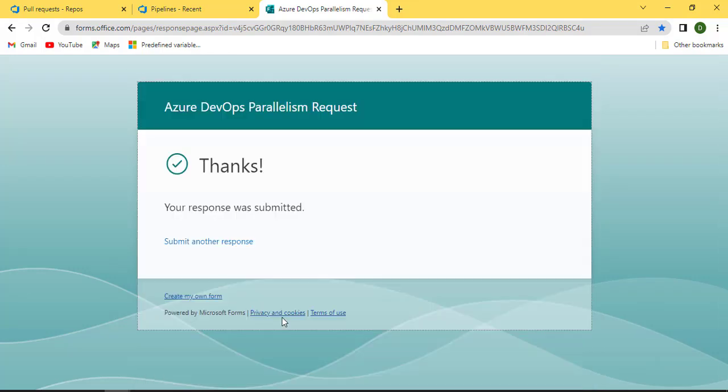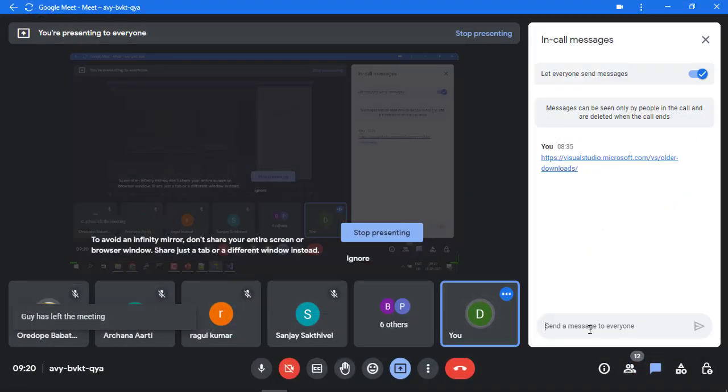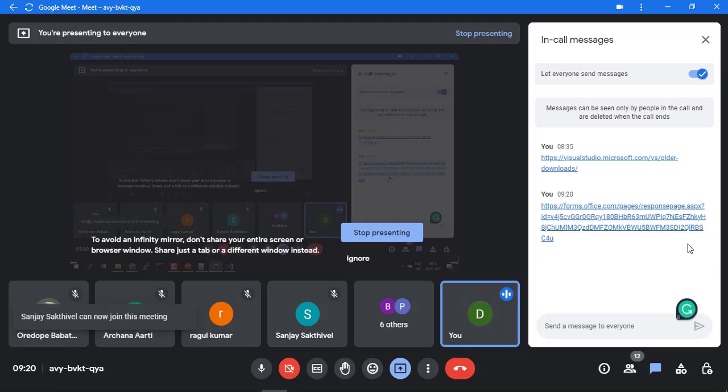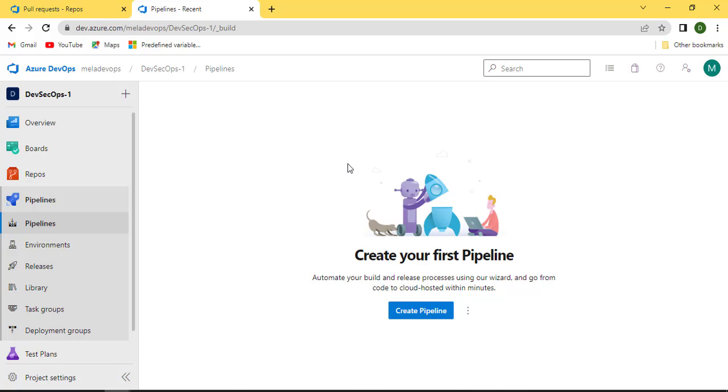This is the form which you guys need to fill in. Make sure to fill it in because this takes time. It's around 2 to 3 working days, and after that they will enable this for you. So you'll get a confirmation from Microsoft once you fill in the form, and then they will have the free tier agent pool access enabled for you. I don't have it now.